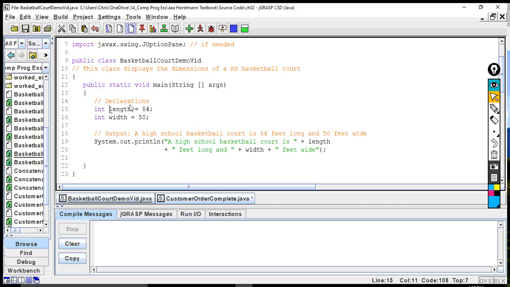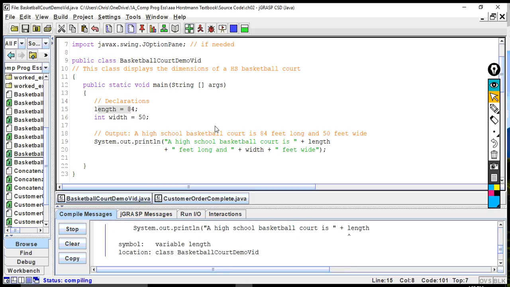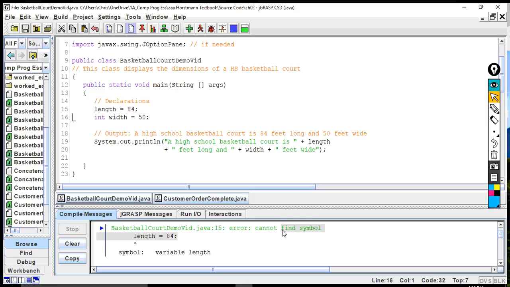Let's take line 16 here. What makes it a declaration is the fact that it's saying what the data type is and the name. If we take away the data type, now it becomes just an assignment. We're trying to assign a variable that is not declared anywhere. Let's see what the compiler says. The compiler says it cannot find symbol down here for length. So it's looking at length and it can't find it.